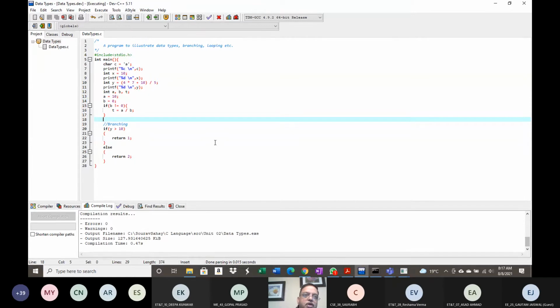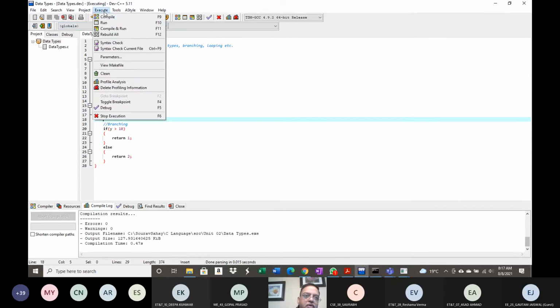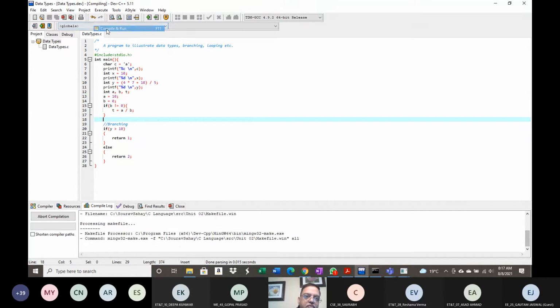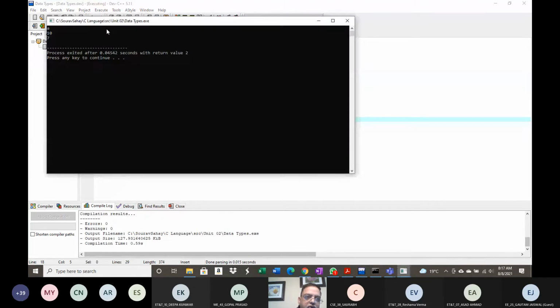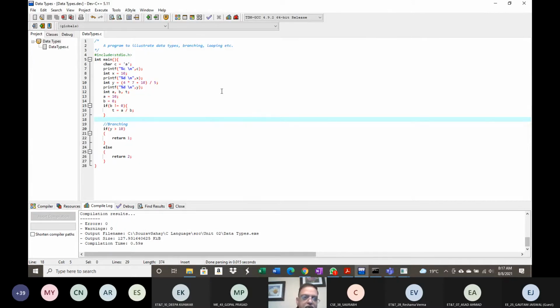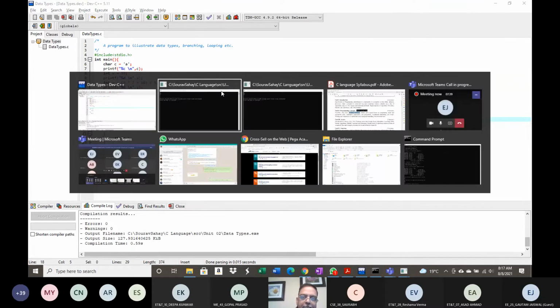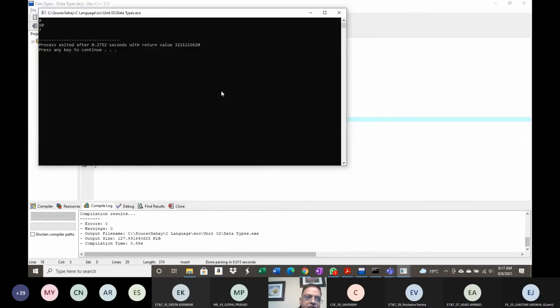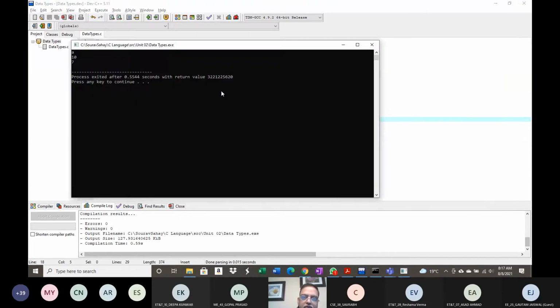So here, let me execute this one, compile and run. Here I get a return value of 2. I'm not getting the exception value. So this is something that you should understand, and I'll come back to this. I'm not sure what is happening here.